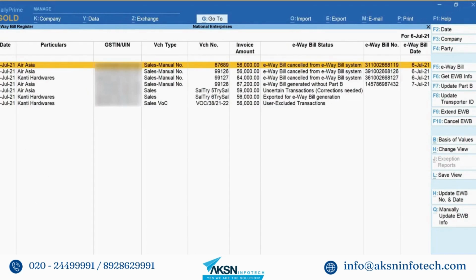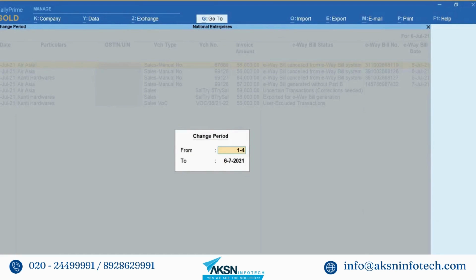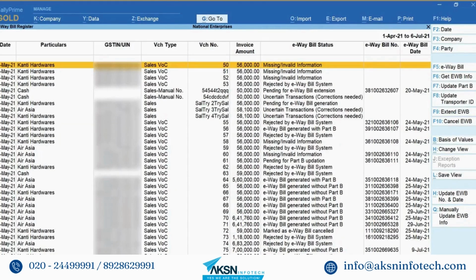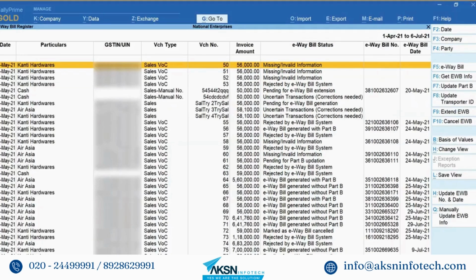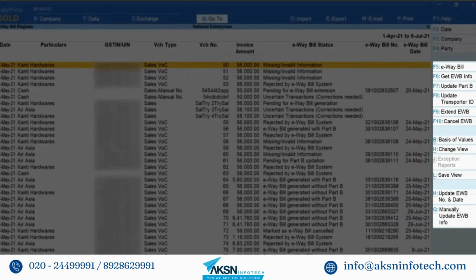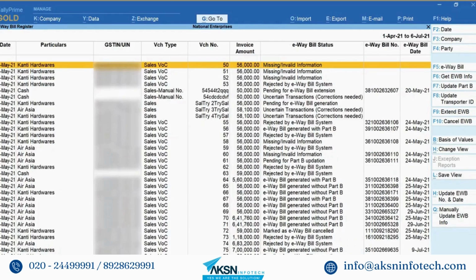Instead of sections, as in the case of the E-way bill report, E-way bill register displays all the transactions in a particular period and their respective E-way bill status in a column. In the right button bar, the options provided are similar to those in the E-way bill report. Press space bar to select a transaction and click the relevant button for necessary action.